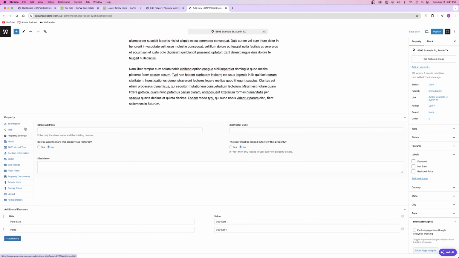Next, we go down to property settings. And under property settings, we have to put in the address again. So let's go ahead and slap that bad boy in there. And we can also enter in the zip code, which is going to be a fake zip code. Next, do you want to mark this property as featured or not? You can say yes or no.